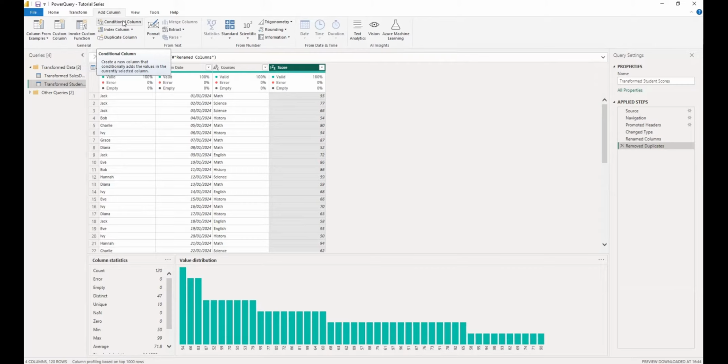We can use conditional column. Actually, we can do that with custom column, but I think it's easier since it's a conditional column that we want to do. A conditional column is a column you are creating that is based off of another column. So we use conditional column.